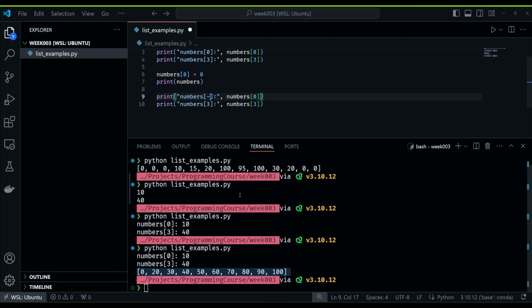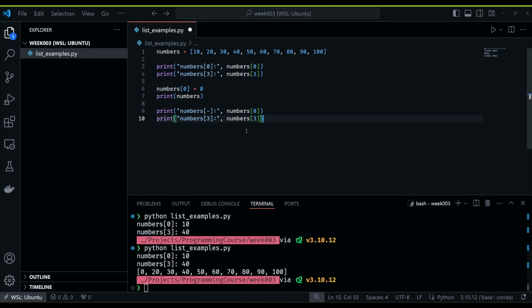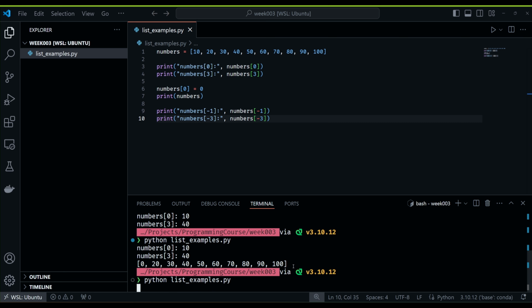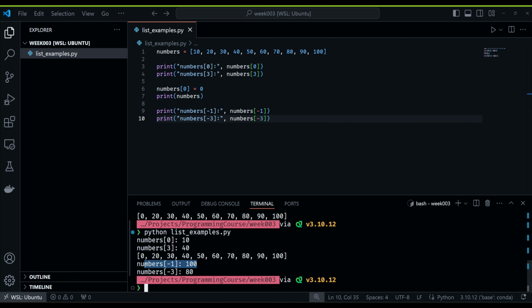So for example, -1, and then for example -3. Let's execute it, and you can see that we really got the last element, and -3 corresponds to 80. This is a very nice way to get the last element, for example. Sometimes there are tasks where you are focused on the head of the list and then on the tail of the list.